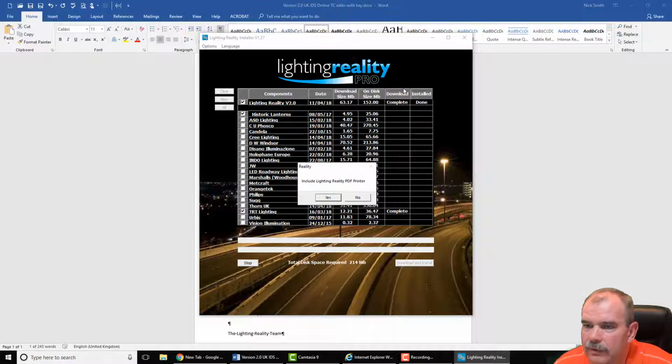It will then go through the download process and pull down the various files. It will then ask you if you want to include the Lighting Reality PDF printer. Whether you choose to install this or not is really up to you. It doesn't cost you anything. It's part of the license agreement to use that. We would recommend that you install it.